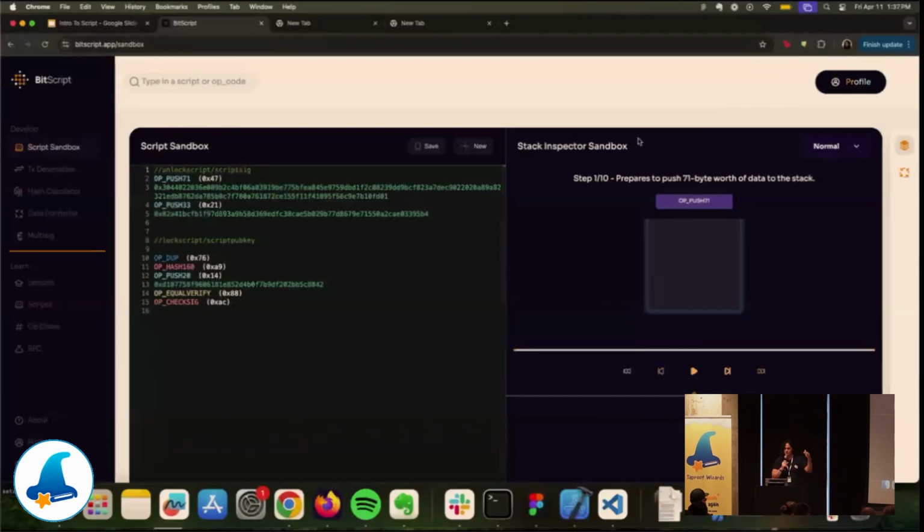So let's go through every item line by line, walk through it, and then we're going to let it execute on the right, and then we can go ahead and wrap it up. So from the script sig, we first have op push 71. So obviously we're going to push 71 bytes worth of data. And just to give you guys a little answer there, that is a signature. Then we're going to push op push 33, which is a public key. So we're going to push 33 bytes to the stack.